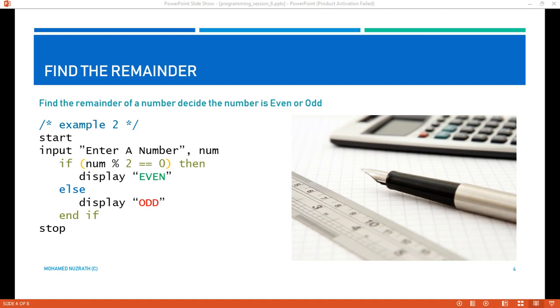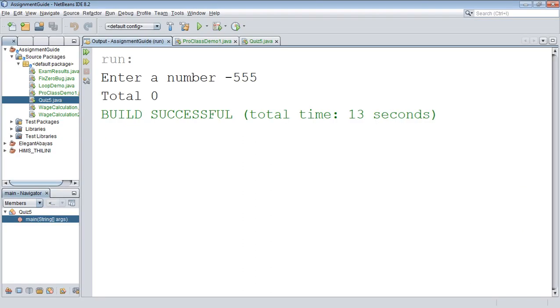Let's do this one in Java and see how it's done. I'm sharing my screen too. Okay, we are still in the previous program.